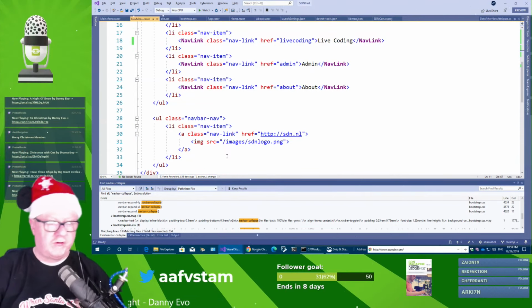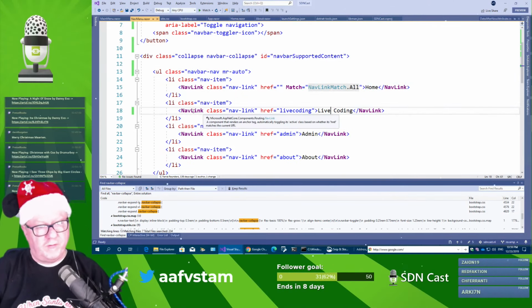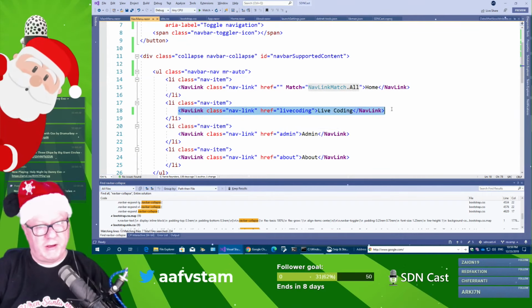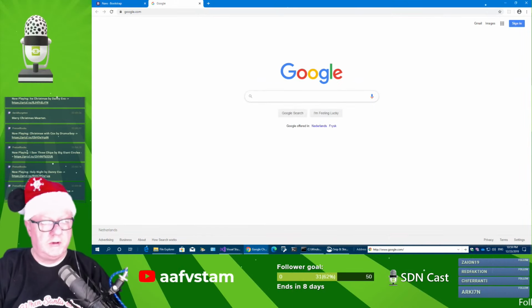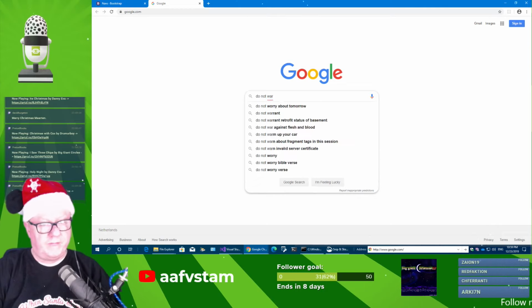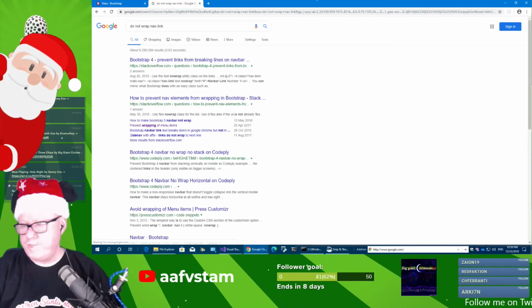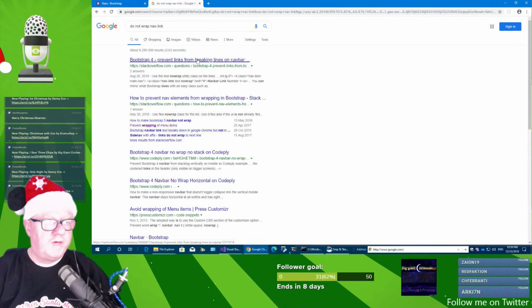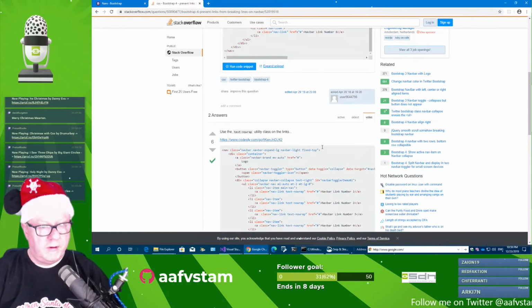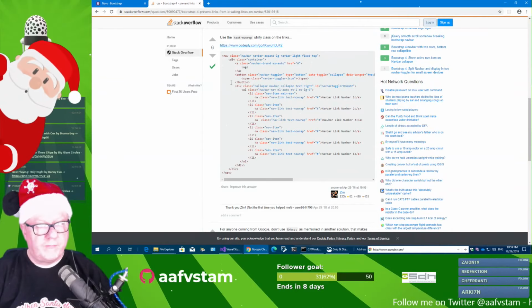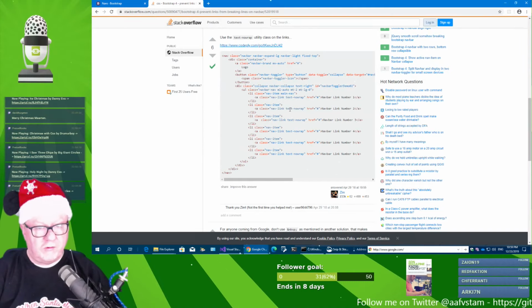There's also this alignment. Still, I need to fix that this navlink item is not wrapping. Navlink. Google: do not wrap navlink. Prevent links from breaking lines on navbar. Use text no wrap utility on the links. No wrap.